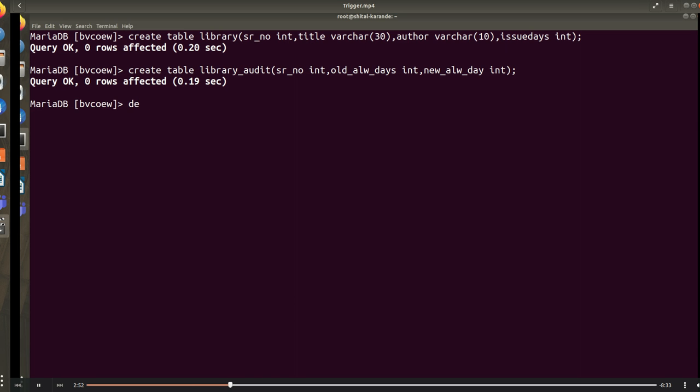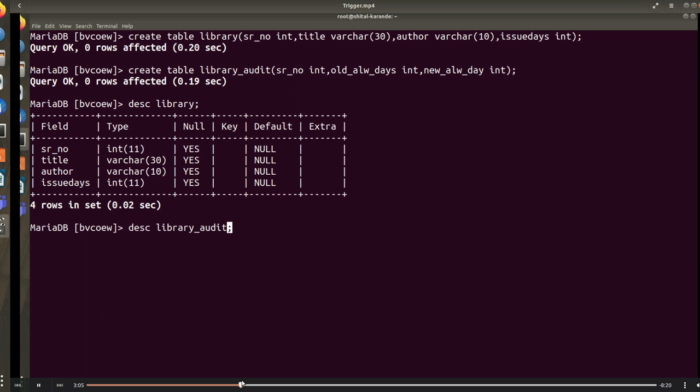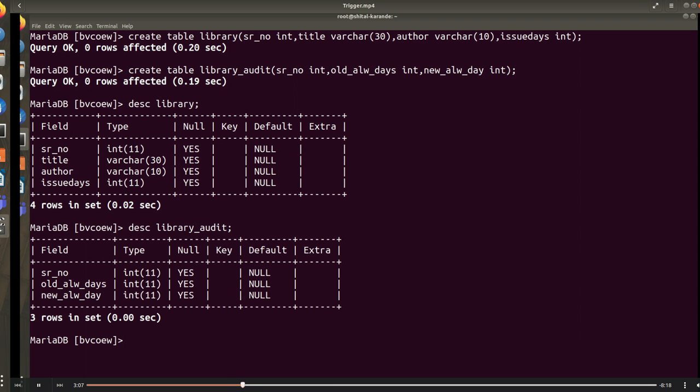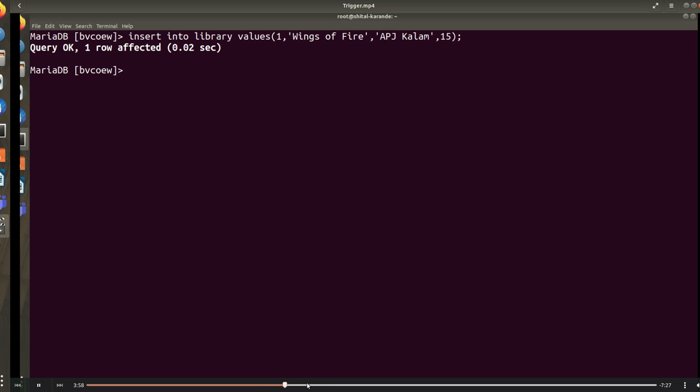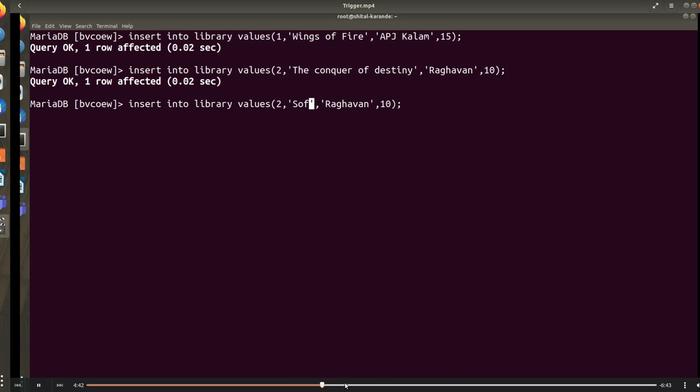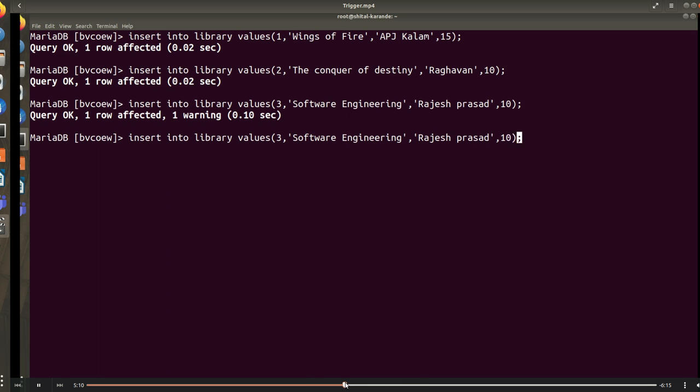Now let's insert a few records in the library table. So this is the schema of the library table and the library audit table. Now I'll start inserting the records in the library table. I have inserted the first record, the second record, the third record, and then the fourth record.